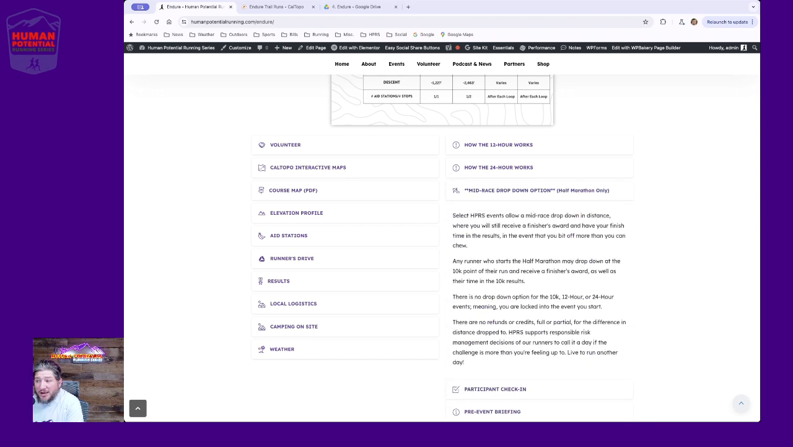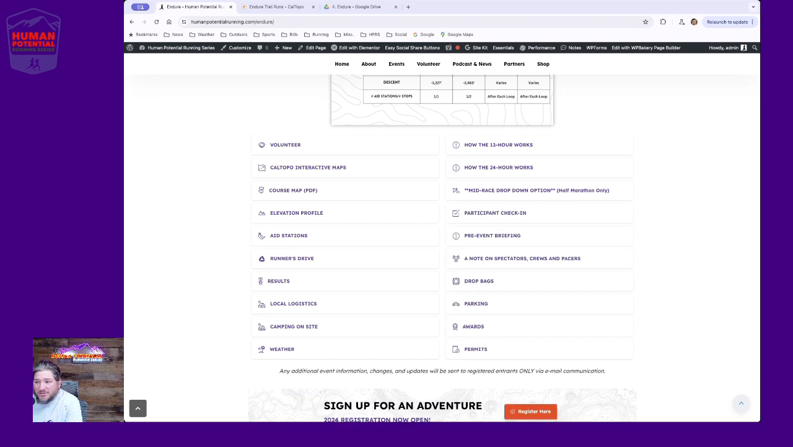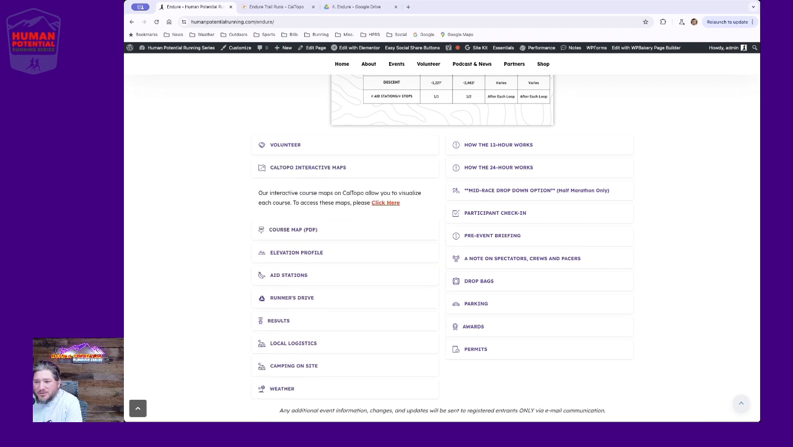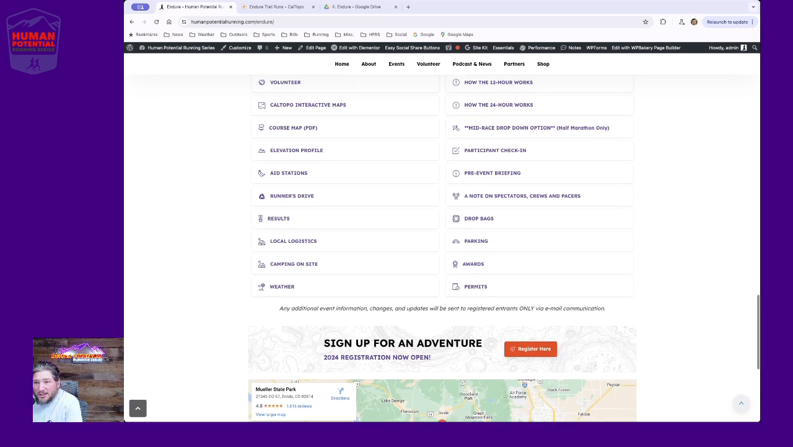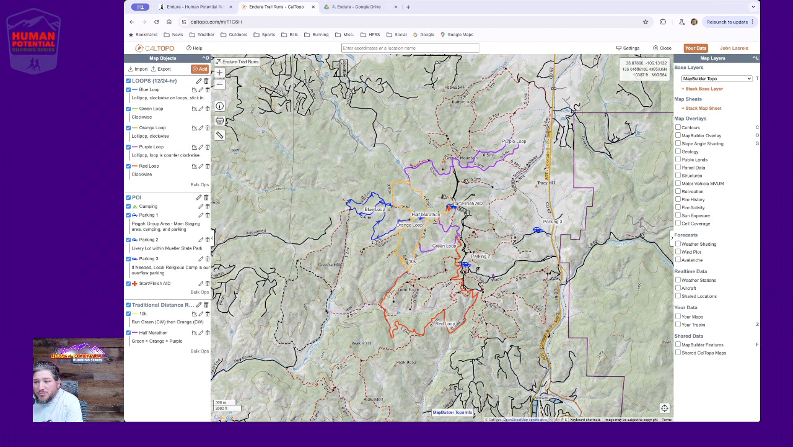There is a mid-race drop-down option for half marathon runners. That means if you're in the half marathon and you finish the orange loop, which is at the end of 10K, and you think, I've had enough, you can drop at that time and we will put your name and result in the 10K results. So there shouldn't be any DNFs out there. All the information you need, also CalTopo interactive maps, which I'm about to show you, as well as our downloadable PDF map, is here on our website. We encourage you, of course, to check that out. But let's take a look.